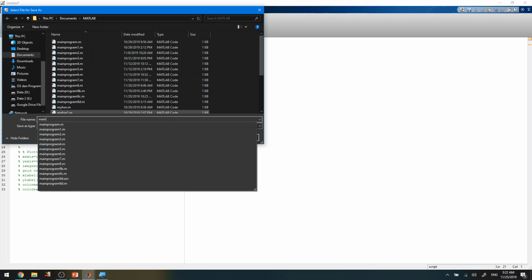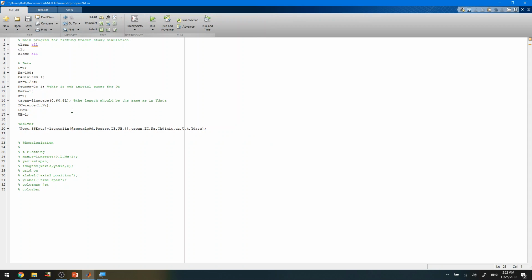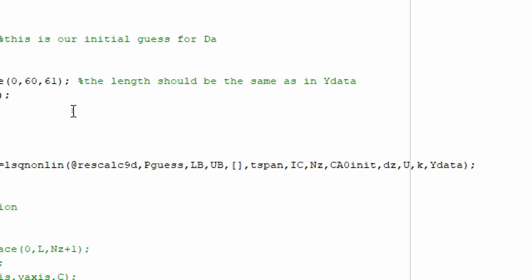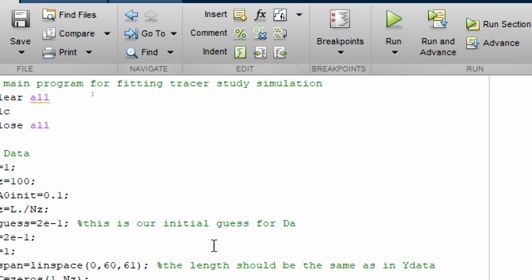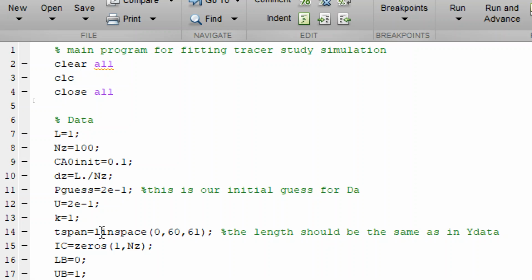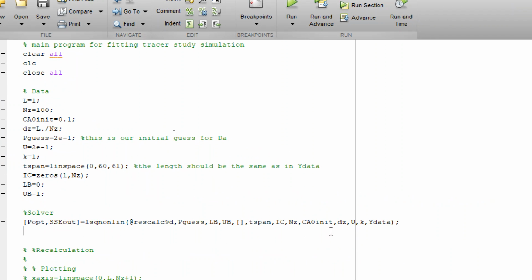main fit program 9D. Fit means that this is for fitting. Okay, now, as you see here, this is main fit program 9D. Make sure that all M files are placed in the same folder. Okay, we have not described what Y data is here, so I almost forgot that one.